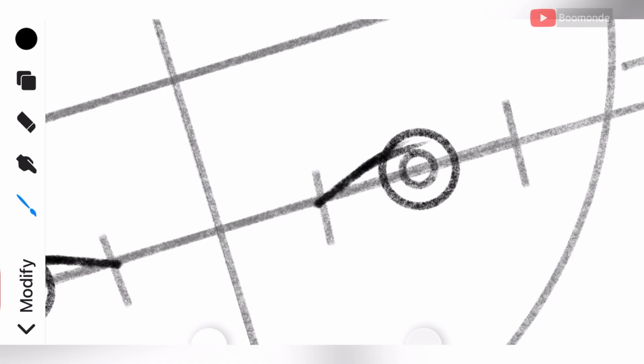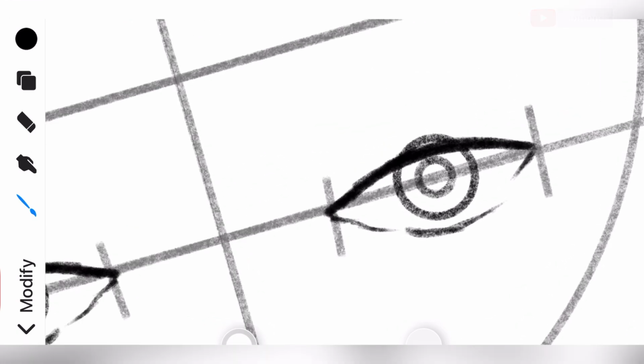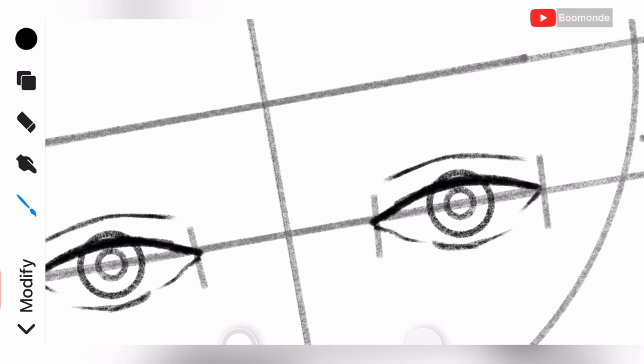Let's define the eyes further by sketching almond-shaped outlines. Add eyelids. Moving on, shape the eyebrows to match the character's expression.